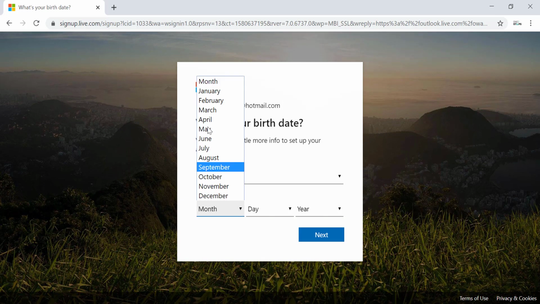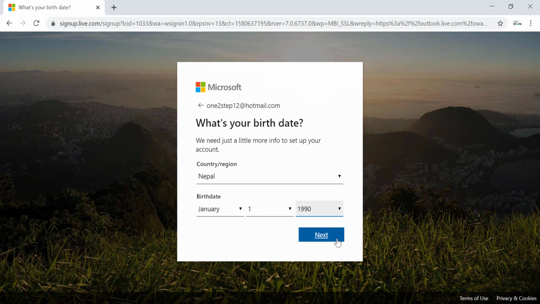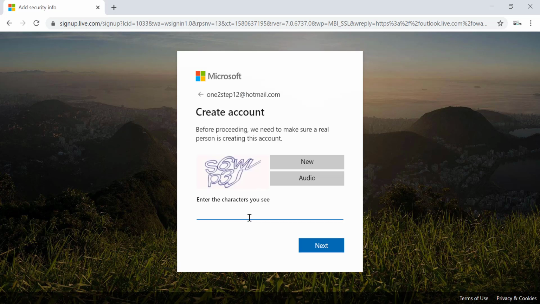Enter the country and birth date and click on next. Now you have to enter the captcha word. See it very carefully and enter it on this screen. If you can't see the word properly, click on audio. After entering the captcha, click on next.